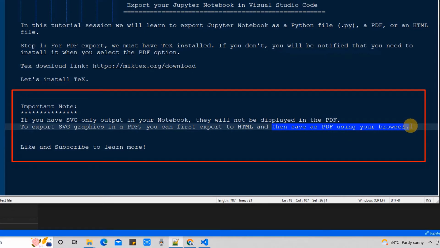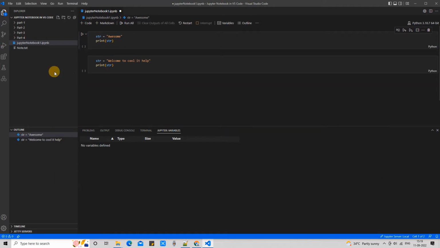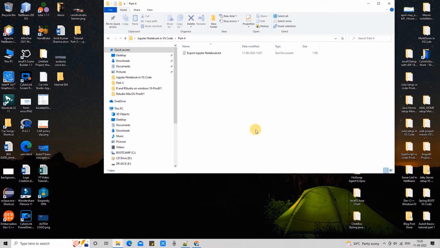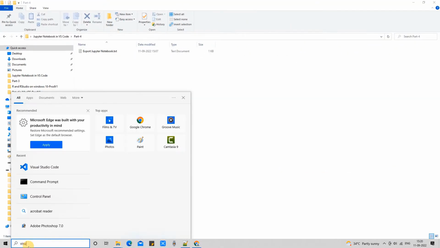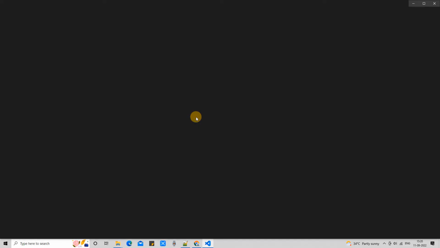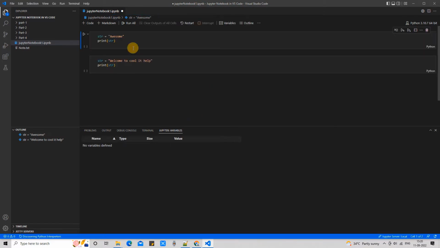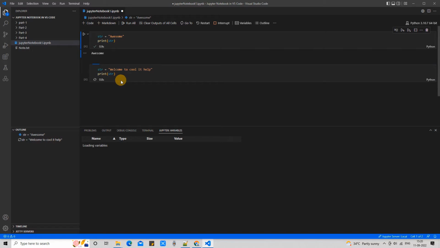So guys, now I'm here in Visual Studio Code. We have one IPYNB file, and this is already open because we installed a software and I wanted to reboot and reload Visual Studio Code. I don't want to mess up anything at the time of running or exporting the PDF, so it is better to restart Visual Studio Code. Now on the screen, you can see we have one IPYNB file and two code cells, and we have written something with print.